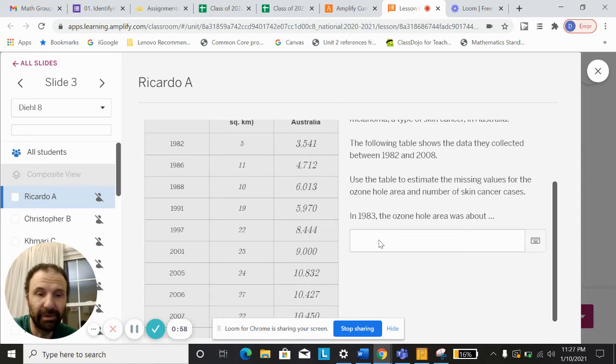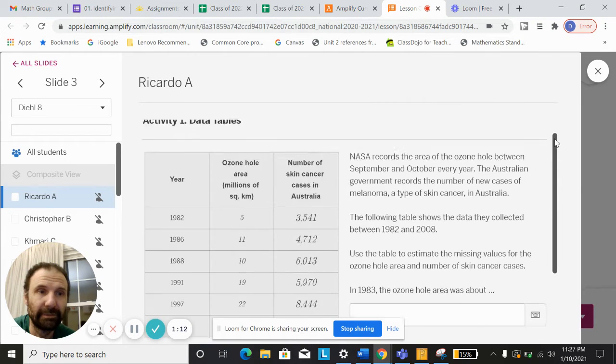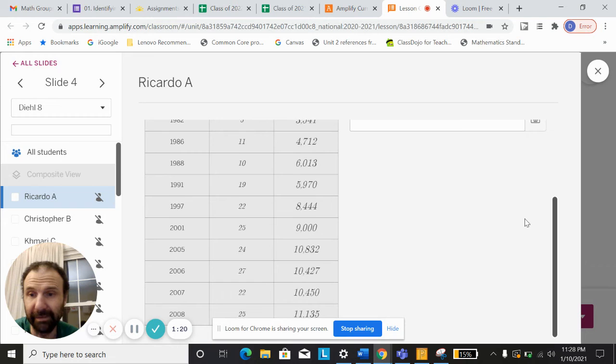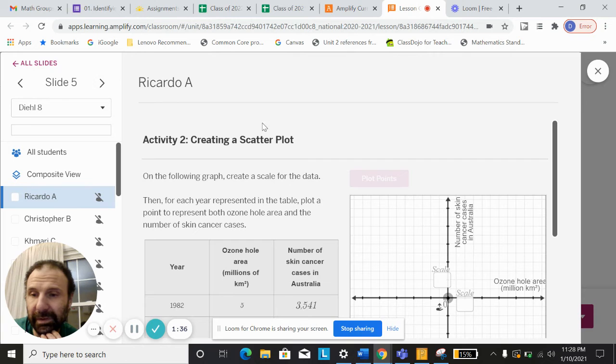And then you're going to put whatever number you want in there, and then it'll ask you about how many skin cancer cases you think were in 1983. Again, we don't know, but we can look at the 1982 and 1986 and see if we can figure that out. Then you'll do the same thing, but for the year 2000, which again, you'll notice we do not have. We have 1997, we have 2001. We have to try to figure out, estimate how big we think the ozone layer was in 2000 and how many skin cancer cases in 2000. That'll be your first activity you're working with in groups.